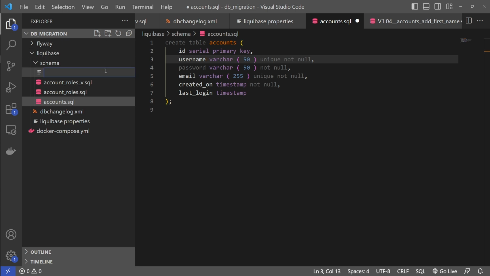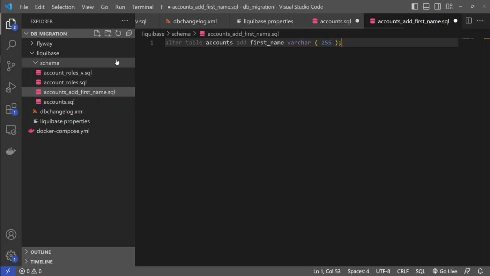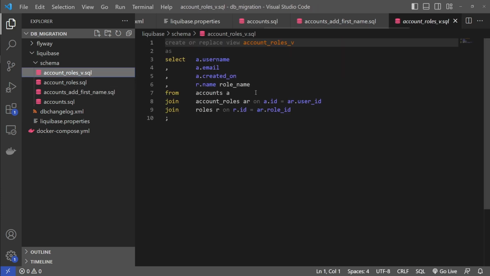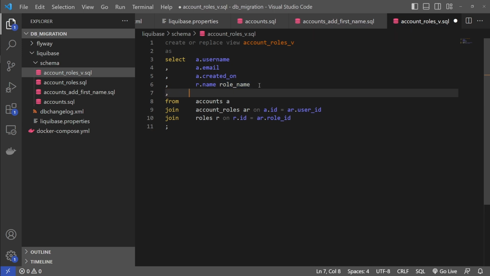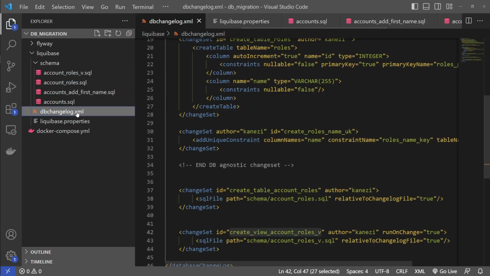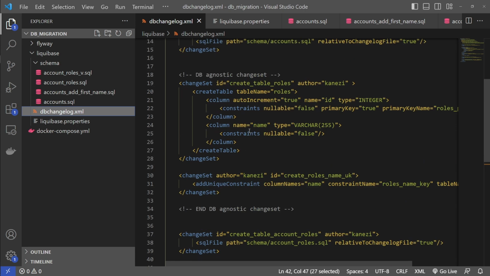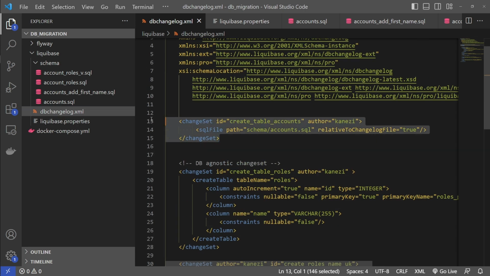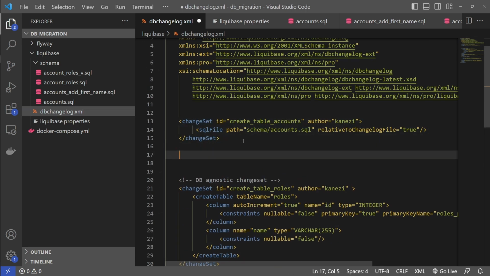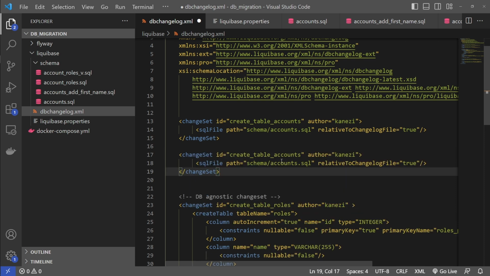And let's create a new migration to add a first name column to our accounts table. We'll paste an alter table statement in there. We'll also add first name to our account roles view. The account roles view script is already included in our changelog file. We need to add the accounts add first name script. And we can add it underneath the create table accounts to keep our accounts changes grouped closely together.